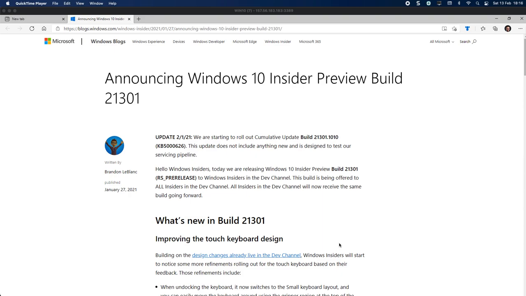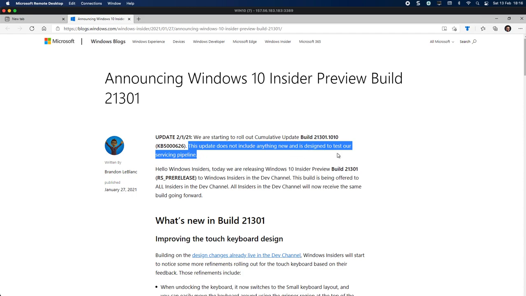My name's Ed, and in this video we're looking at Preview Build 21301. Now, a few minutes ago we looked at 21292, and as you can notice, the same thing with the previous build as in this one, is they say it doesn't include anything new and is designed to test the servicing pipeline. But there are some new things in here, so let me just scroll down.